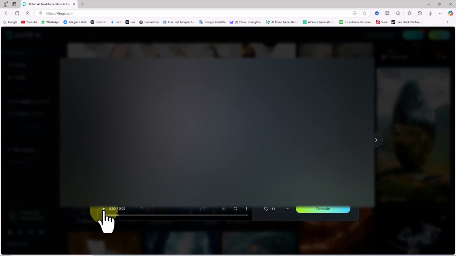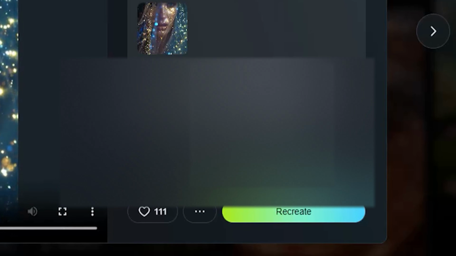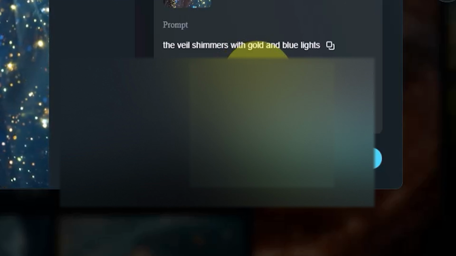Clicking on any of these opens a details window where you can view the video or image in a larger size. This window also displays the prompt used to generate the content. By clicking on the three-dot icon, you'll find the option to download the item.